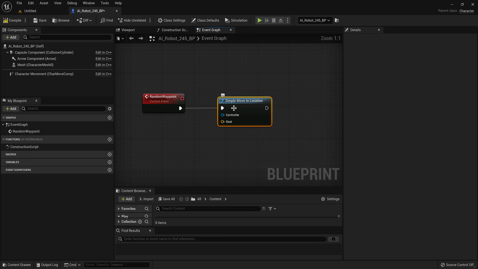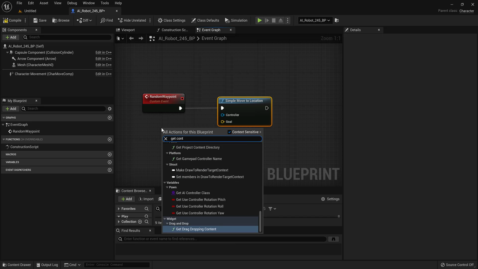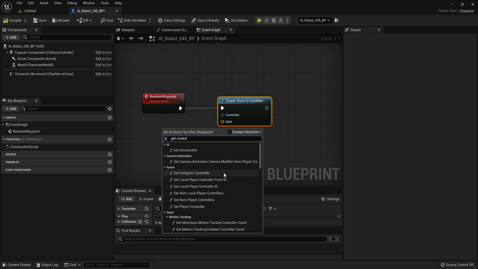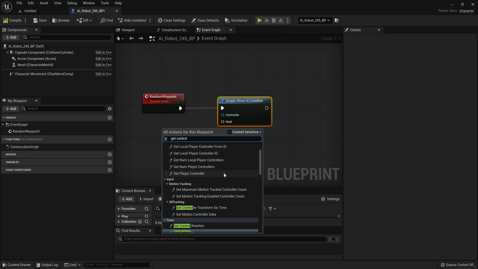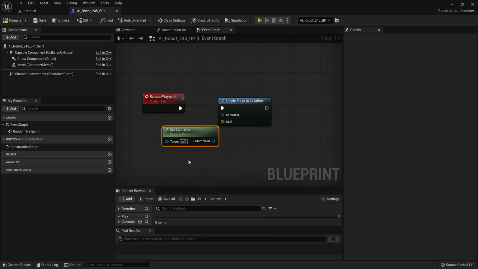You can see here it takes two elements: what it's going to be controlling and what the goal is. So we want to get whatever's the controller of this object. A simple way to do that is just right click and type get controller, and we want to get the controller of our pawn. What's nice about this is it's already targeting itself here, so we're going to wire that into the controller here.